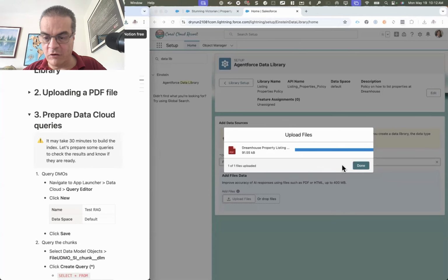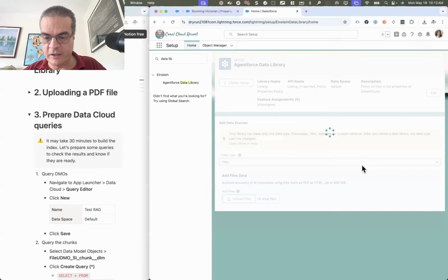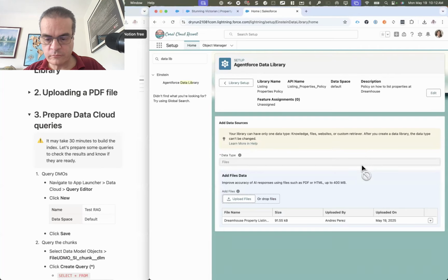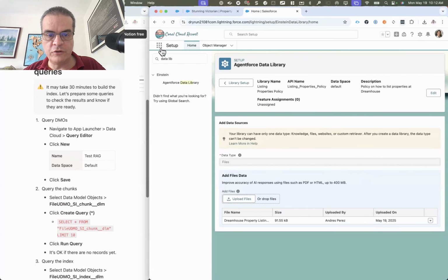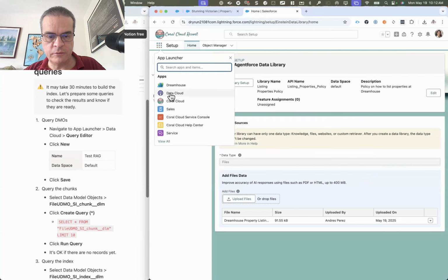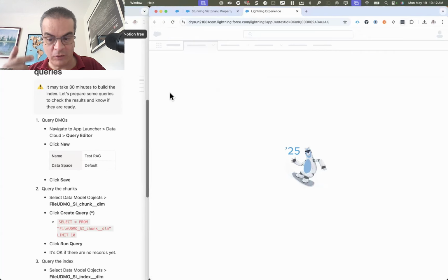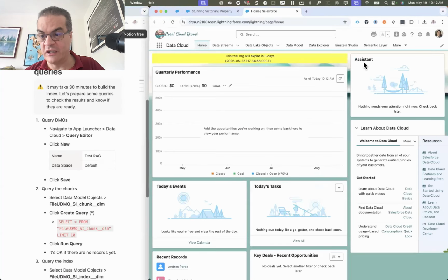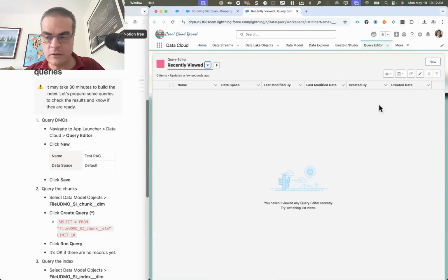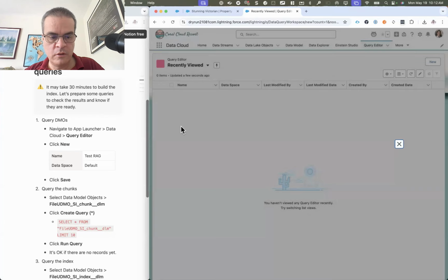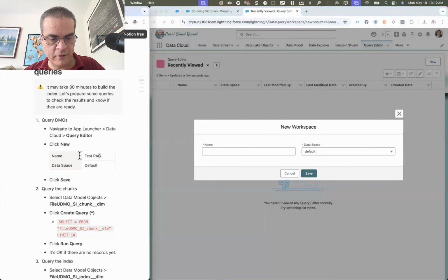All right, so the file has been loaded. It's supposed to be indexing right now. The one more thing I want to do is go into Data Cloud. We're going to create a query to validate when the file is ready. Obviously not ready yet, but we'll create a query so that we can run it later. Under Data Cloud in the query editor, click New. We're going to call this test rag.